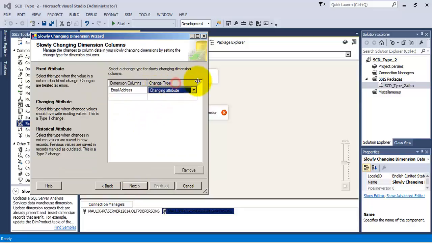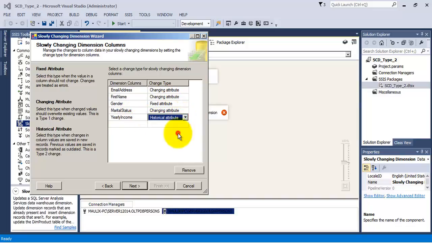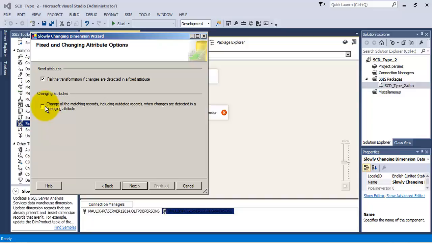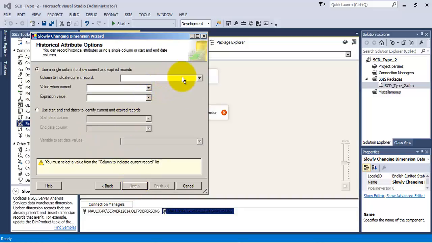Now let us configure the slowly changing dimension attributes. So as you can see, I am configuring the different columns and how they will participate, what is the nature, are they changing or not. Now important to understand over here is the last column, yearly income. I want that if there is any change in data for yearly income, it should be stored in historical value. Now click this particular checkbox, click next.